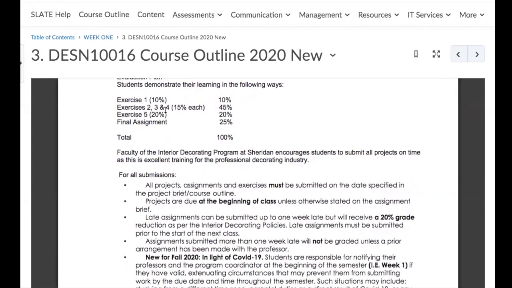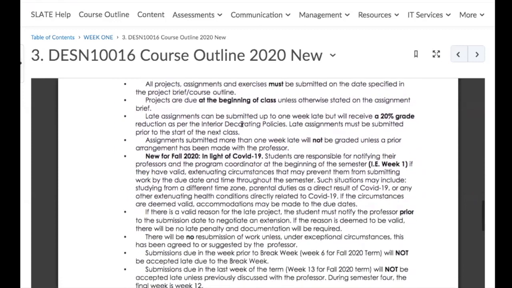Then we have 3 more exercises that are worth 15%. And then we have an exercise 5 that's directly related to our final assignment, and it's worth 20 marks. And our final assignment is worth 25. So that'll bring us to our 100%.